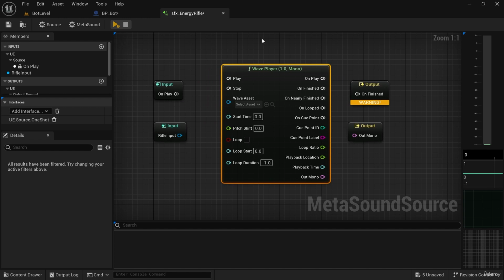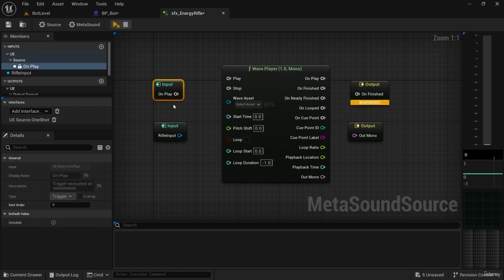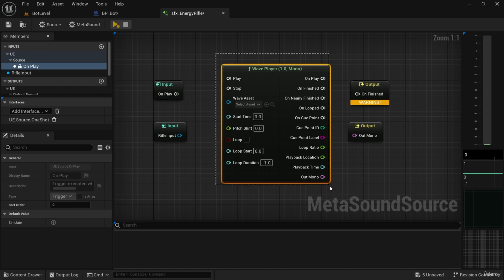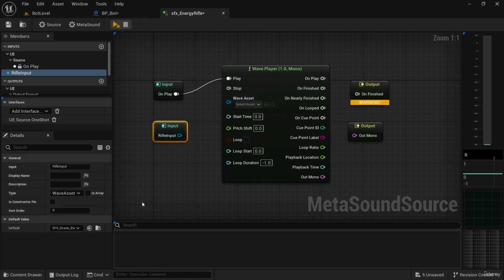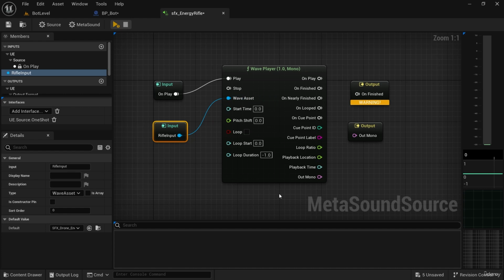When this meta sound plays, our input node here with onPlay is going to execute, just like in the event graph for an actor blueprint, for example. In order to use this wave player node, we need to connect it. So we're going to take onPlay and connect it to play. This is going to play whatever wave asset we specify. Now, we can hard code one in here, or we can hook one in through the input pin. And we have an input, which we have our default value set to, our first sound wave asset. So we can hook that in for the wave asset.